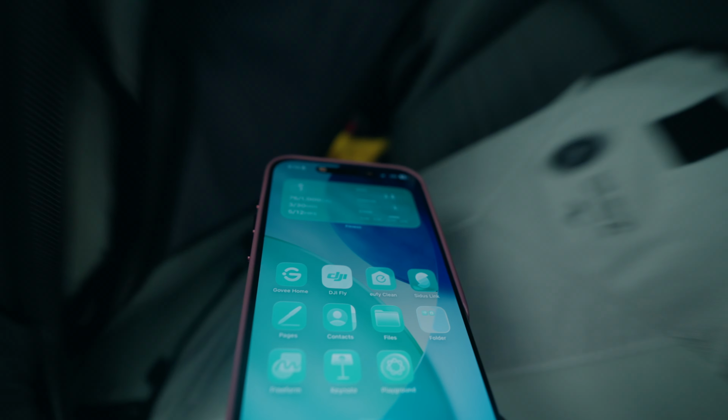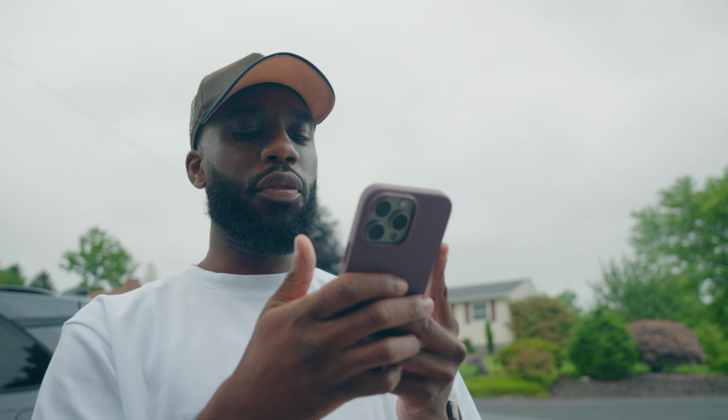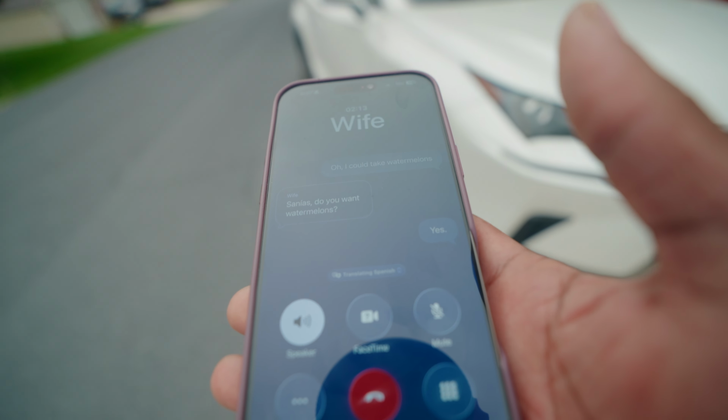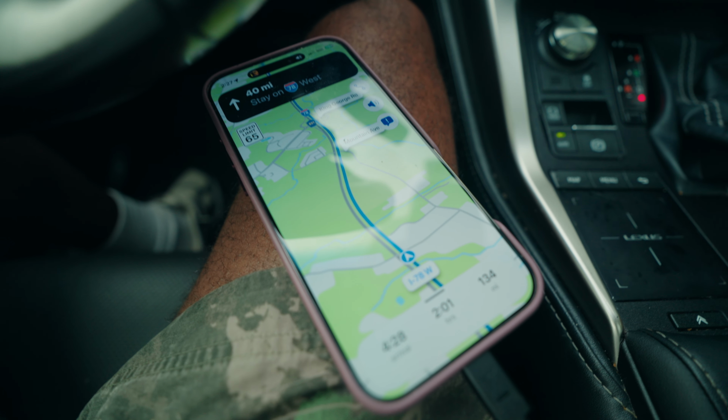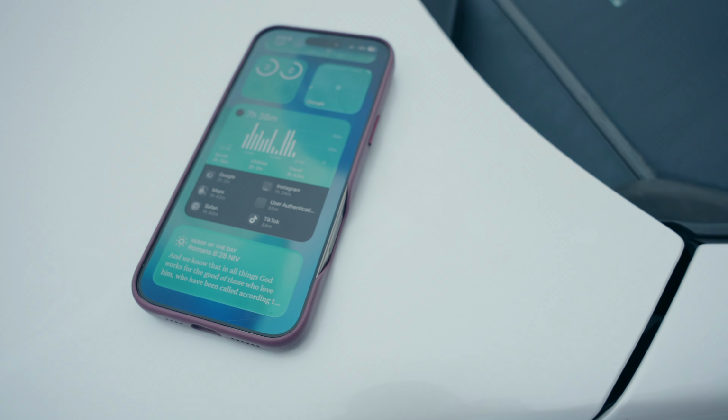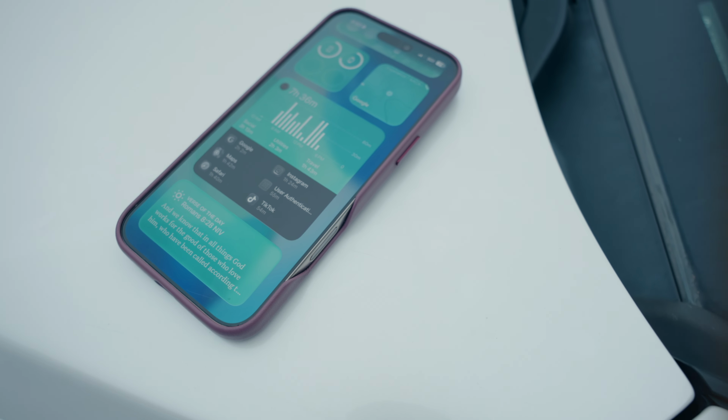I have been using the beta for a couple days now, and I wanted to show you guys how it feels, or the experience of using this new liquid glass, or whatever they're calling it, on my iPhone 16 Pro Max. So let's look at it today.